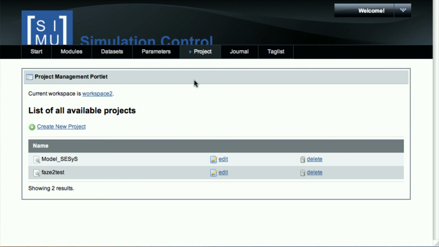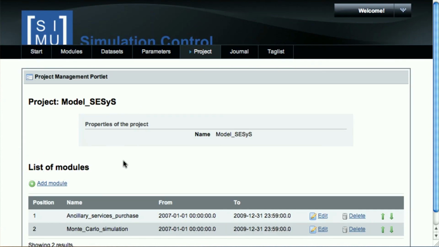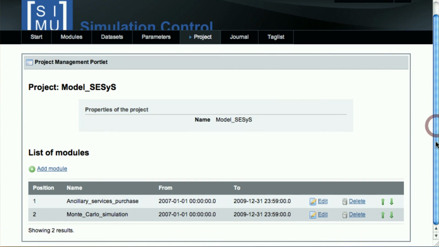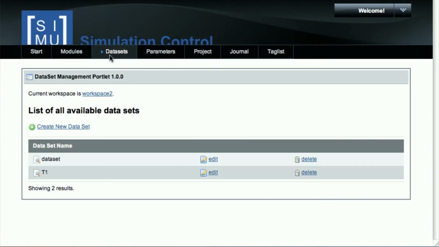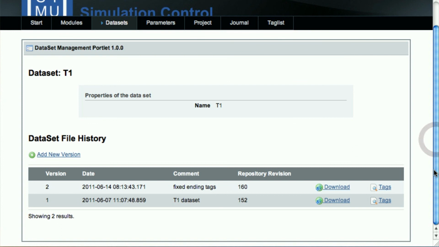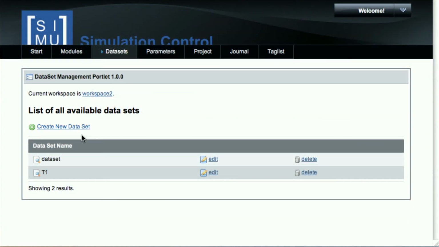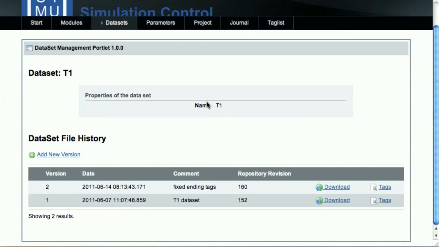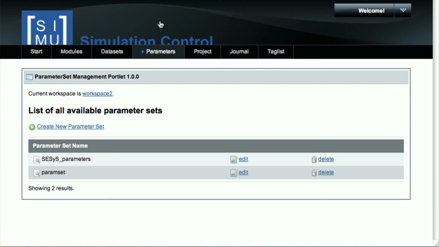Simulation modules are put together in so-called projects. Each project contains a list of the modules which will be run during one simulation run. To run the projects, we need data, an input data set for the simulation run. To manage all data sets available in the simulation framework, we have a special management. Now we are going to choose the version of the data set which is intended for our CSIS project. We can go to the detail and see what versions of the data sets are available.